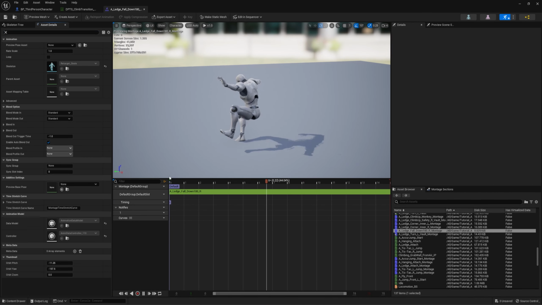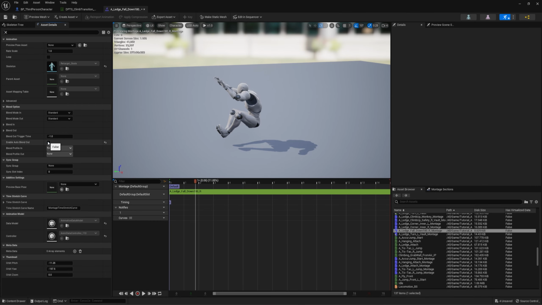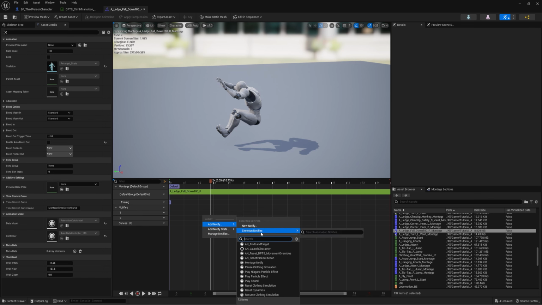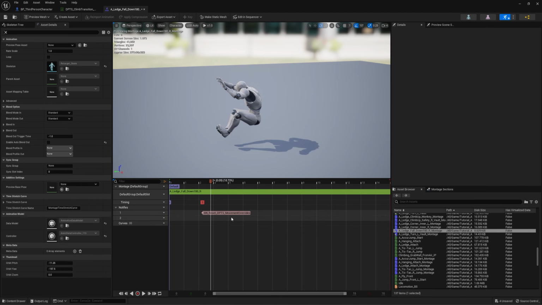Now, as always, we're going to make sure to uncheck enable auto blend out. Add a notify track, but what we're going to do with this is look at where he drops off the area, which I'd say would be right about here. We're going to right click, add notify state, and we're not even going to use motion warping. We're actually going to use the add notify part and just use the reset DPTS movement overrides.